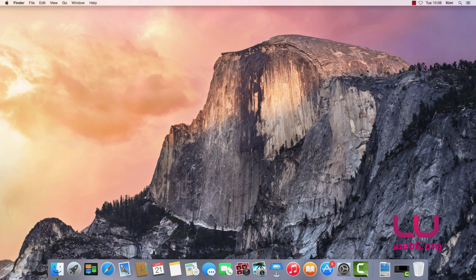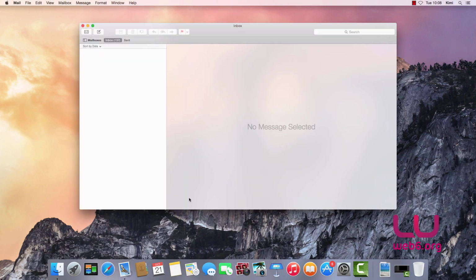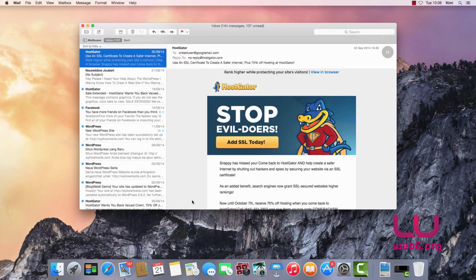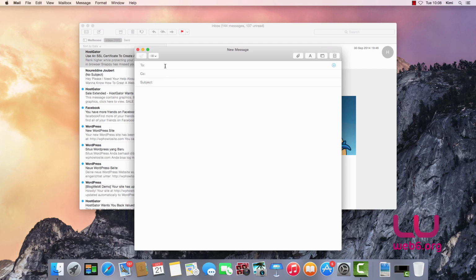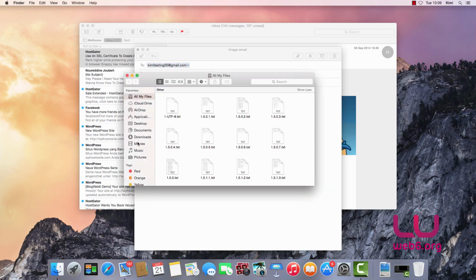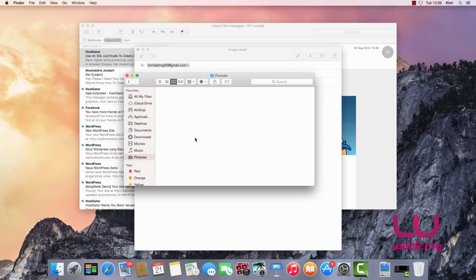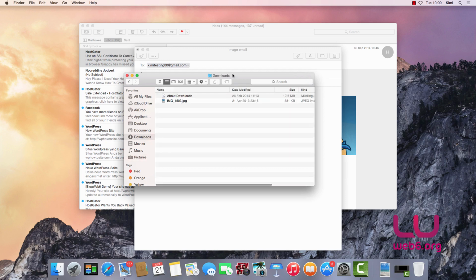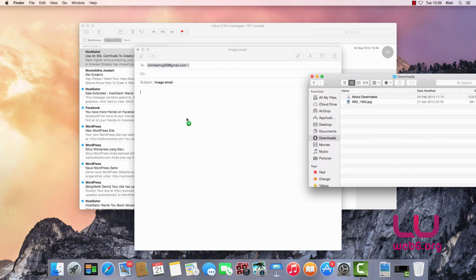And here is what I really like. If you open your Mail, so let's open our Mail. Now we want to compose a new email, and I'm going to send it to one of my email addresses. I'm going to import an image here. So I'm going to my Finder and open one of my images. Maybe it's in my downloads. There it is. And I'm just going to drag and drop it here.